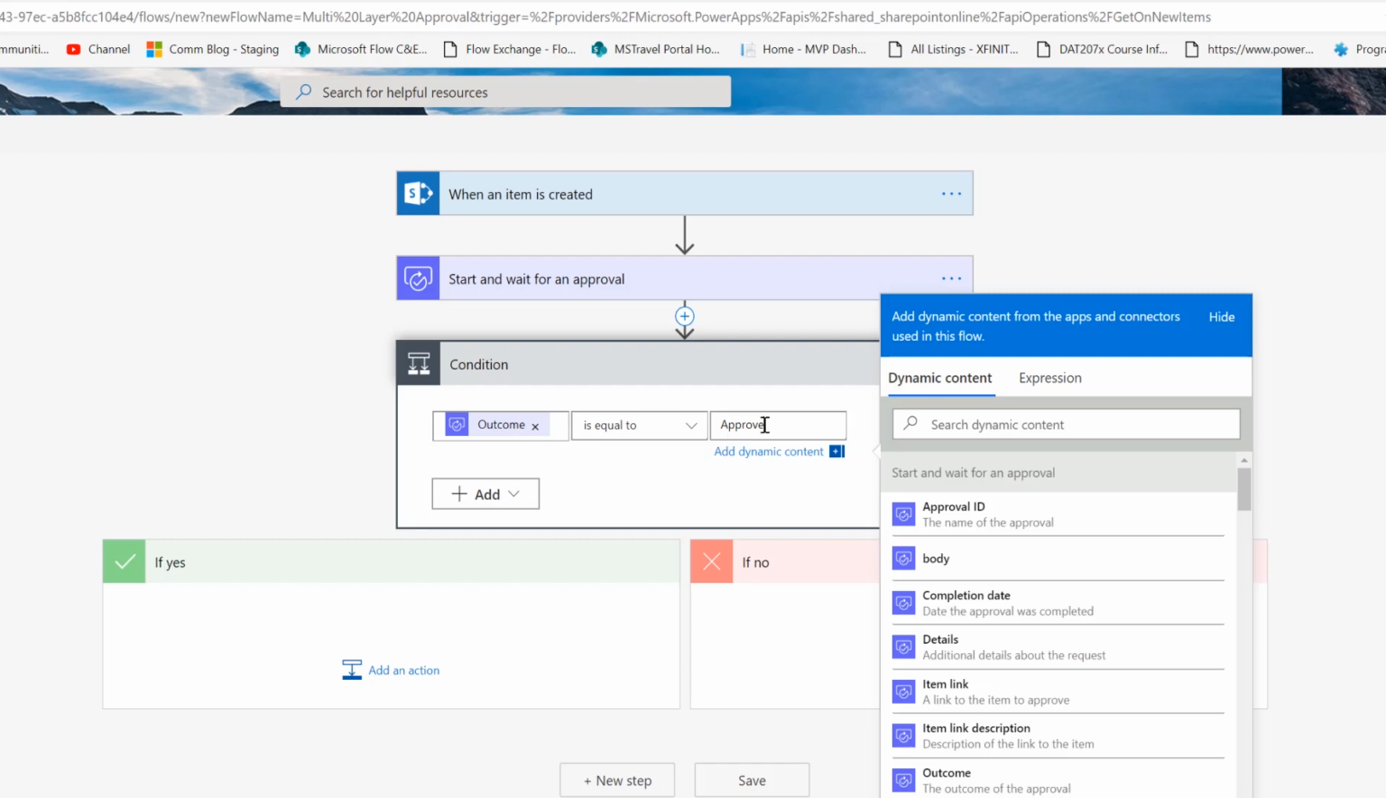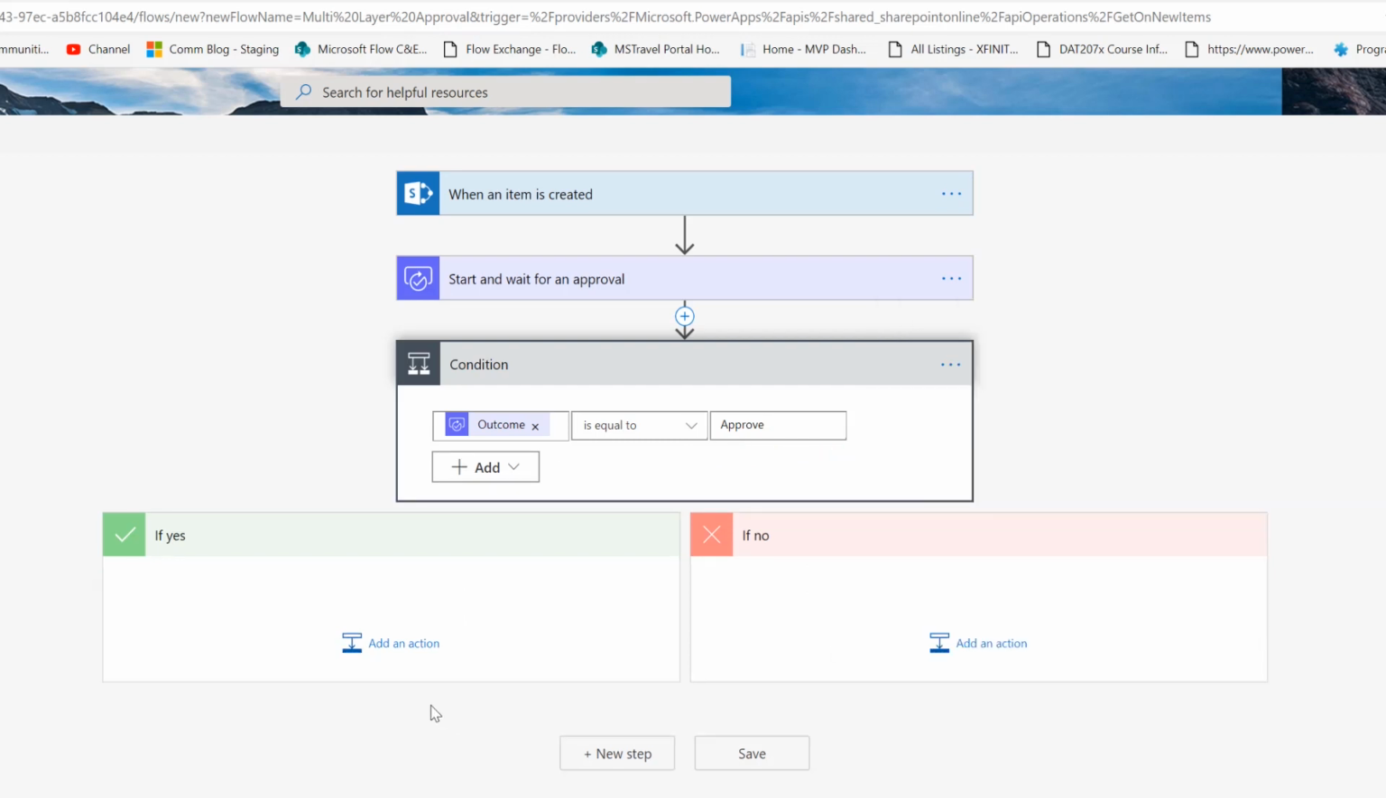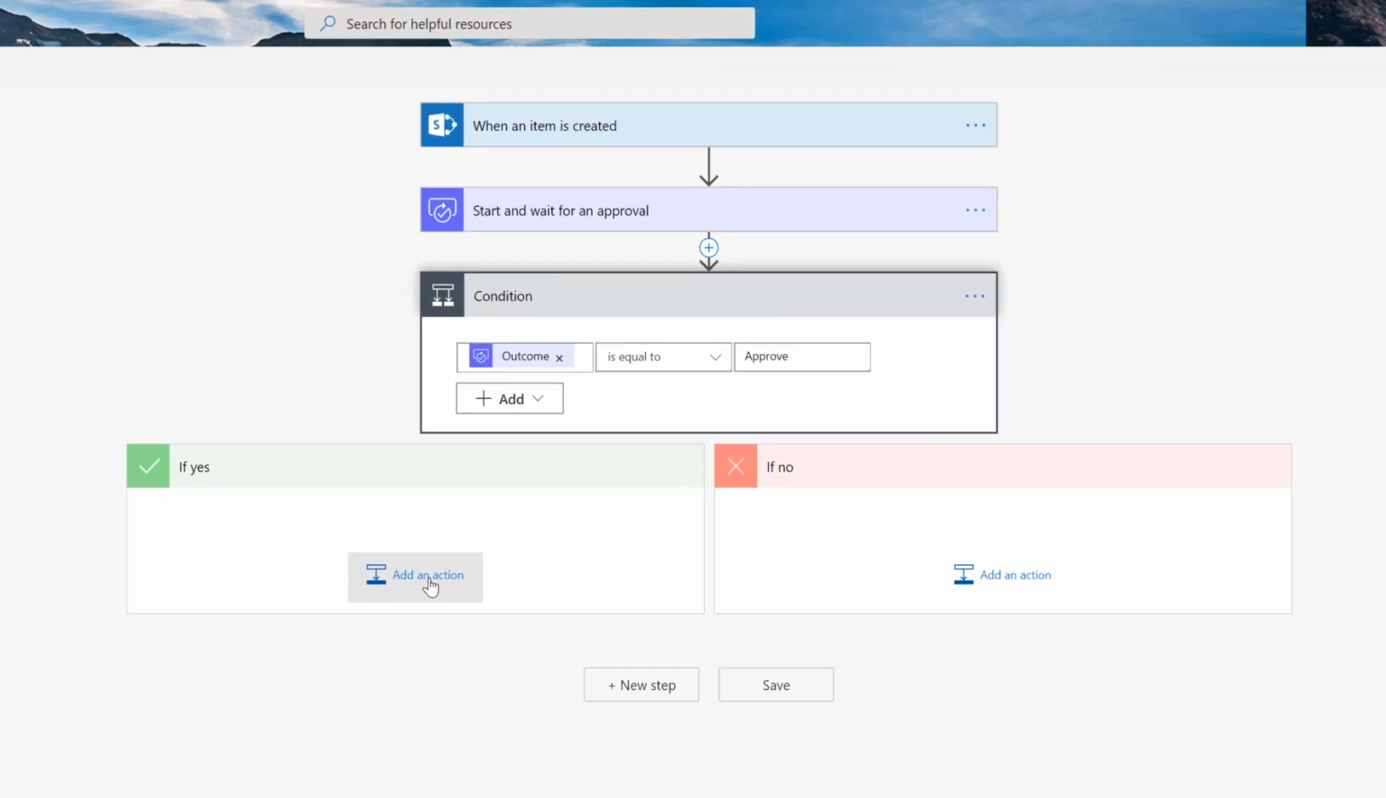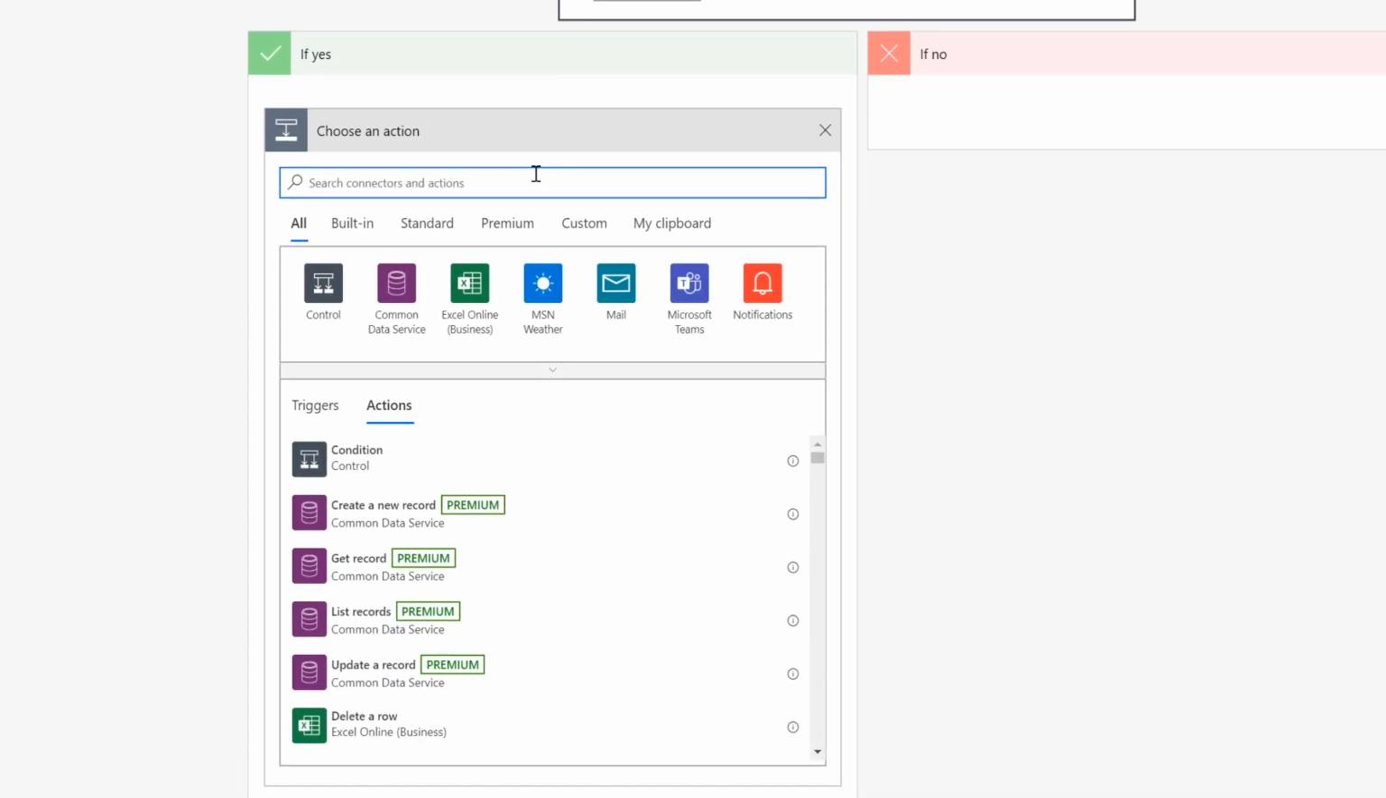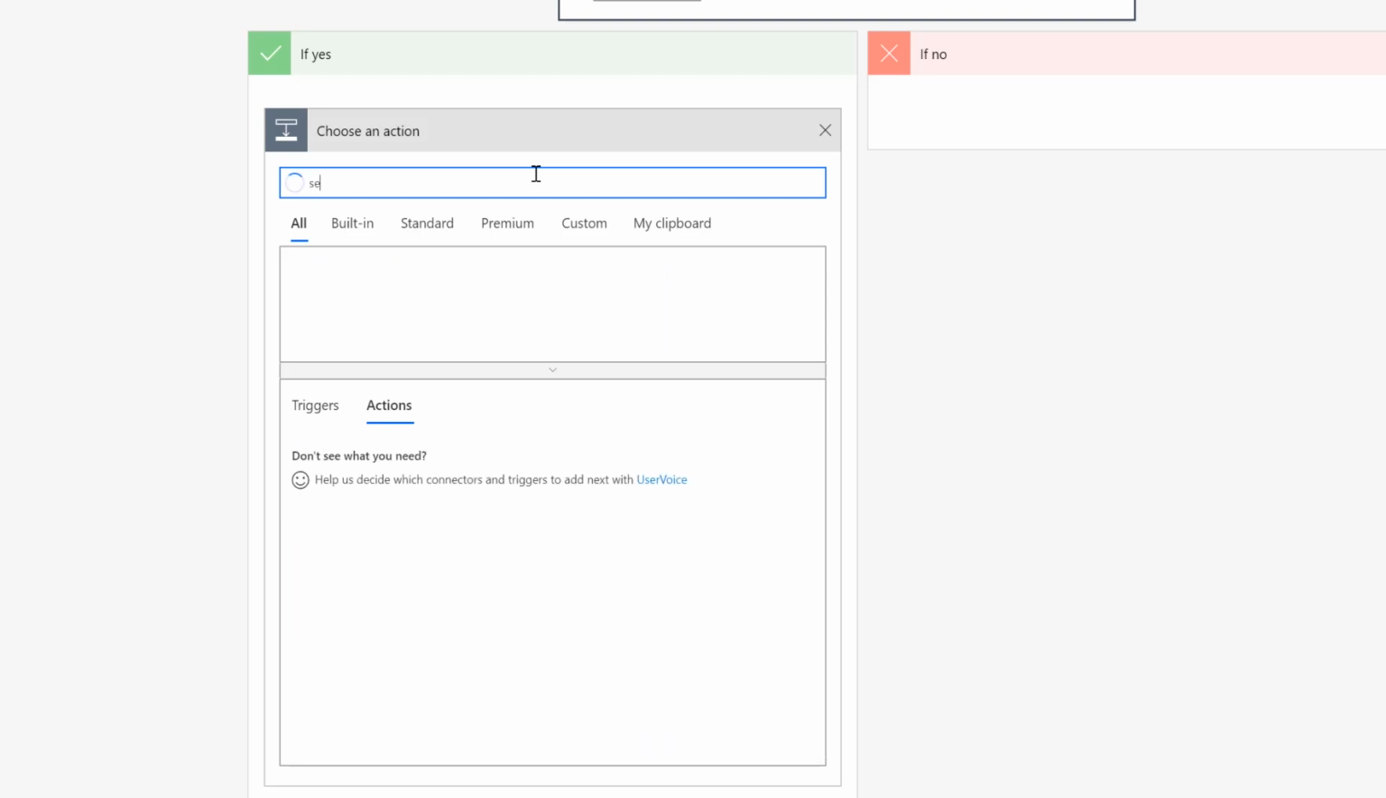So if the outcome is equal to approve, then we have branches. If it is, do these things. If it's not, do those other things. So what's the first thing we want to do if an item is approved? Well, we probably want to go ahead and notify the person who made the request and let them know, like, hey, congratulations, your item made it past content. So let's go ahead and send an email.